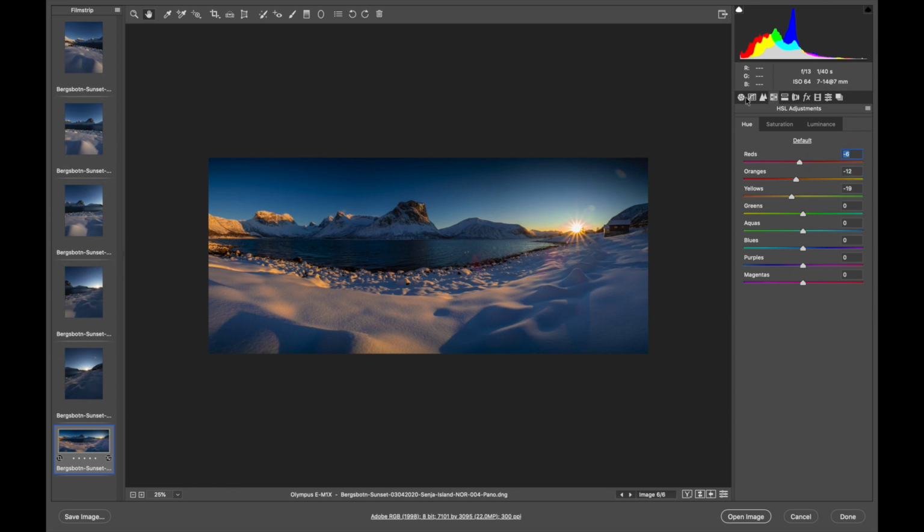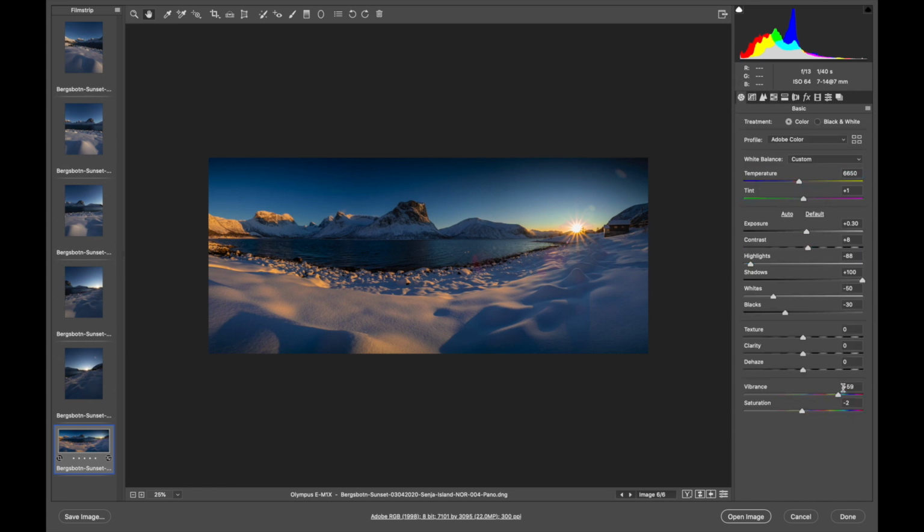Once we're happy with that, we can then go back to the basics and just check. For instance, texture, we might need that. Indeed we do. It's a snow-covered beach and there's lots of light and shadow across the snow, so we want to pull out the texture there. Warm it a little bit more perhaps, then we can open the image.